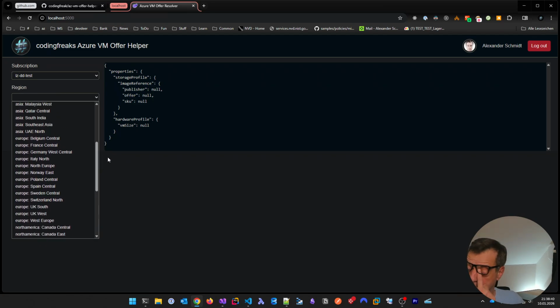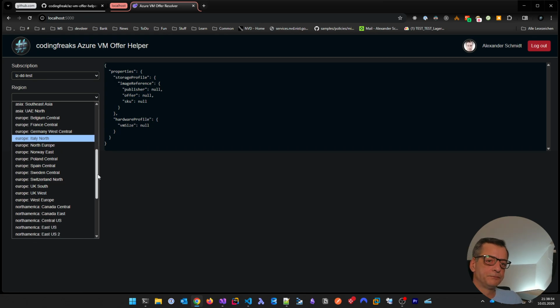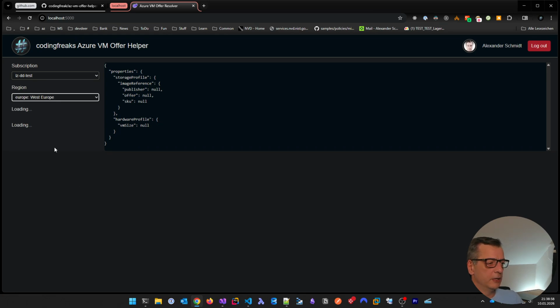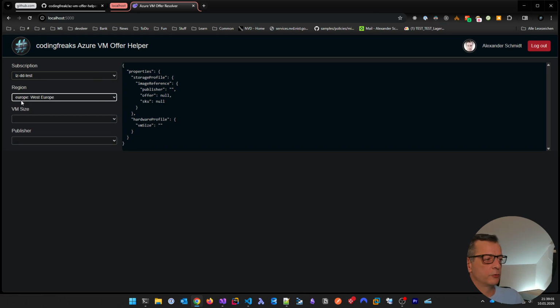This list is filtered by only those regions which are currently in the state open, because on this endpoint I'm using, there are regions which are kind of announced but not yet opened. So also an interesting endpoint, by the way. But anyway, let me go West Europe. As soon as you have subscription and region available, it can start to ask for other stuff.